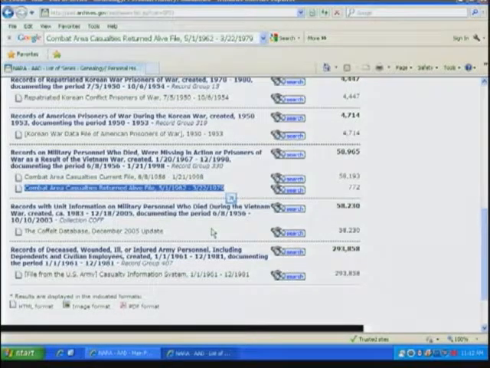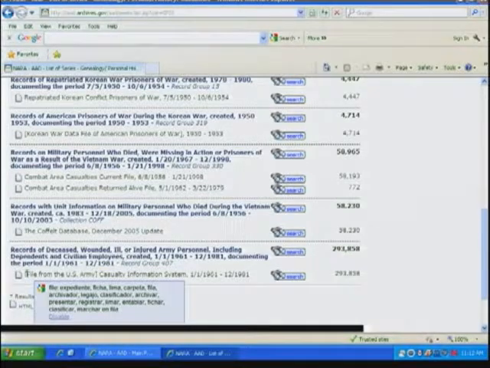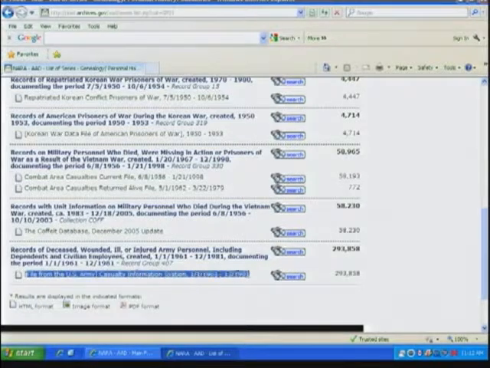The file from the U.S. Army Casualty Information System. That is a U.S. Army database containing records of both fatal and non-fatal U.S. Army casualties worldwide due to hostile and non-hostile causes.